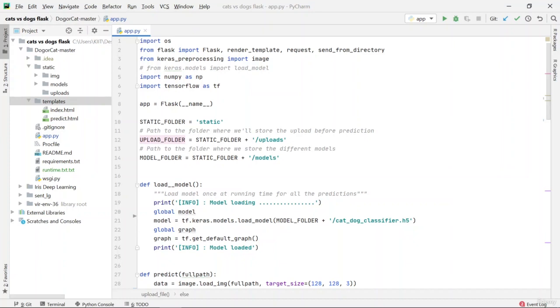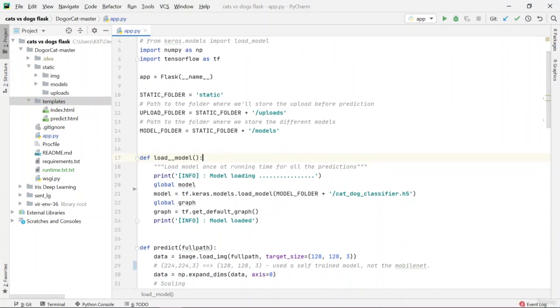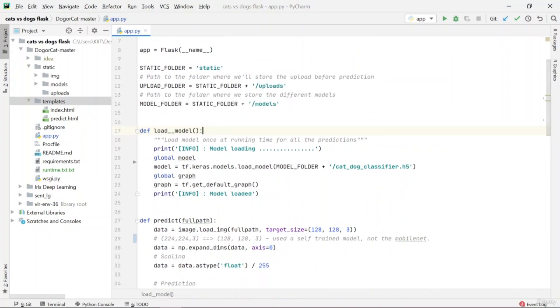So you can see that the function defined here is present, and the description says load model once at running time for all the predictions. So what's happening here is that we are trying to set the model into the session so that the model has to be loaded once and can be used again and again for predictions.